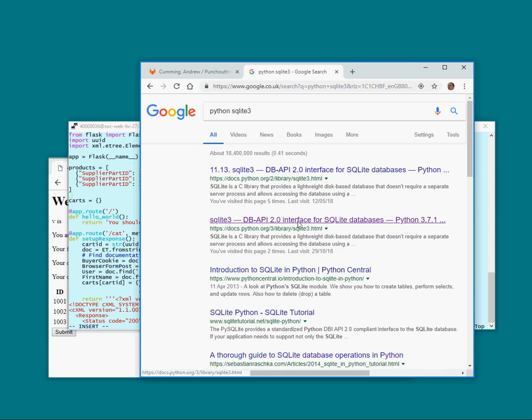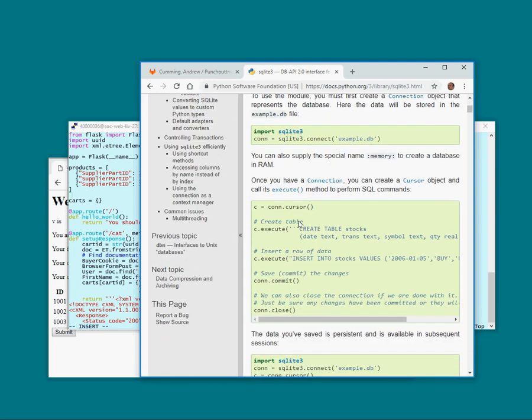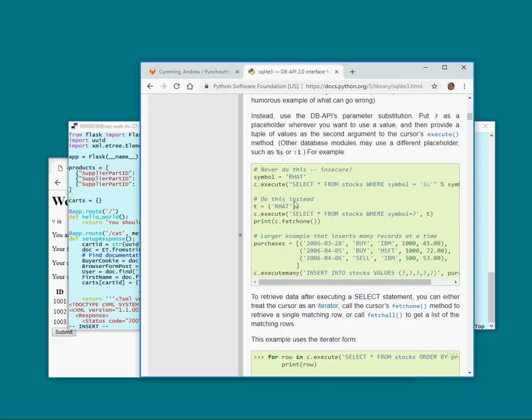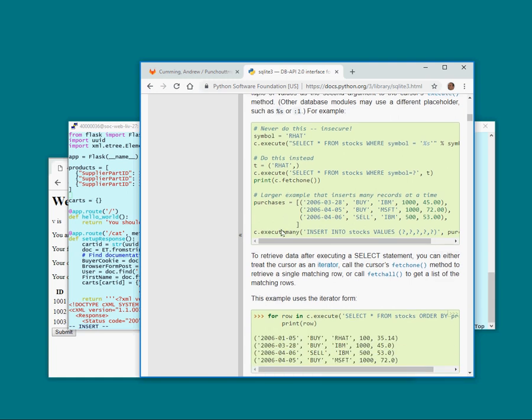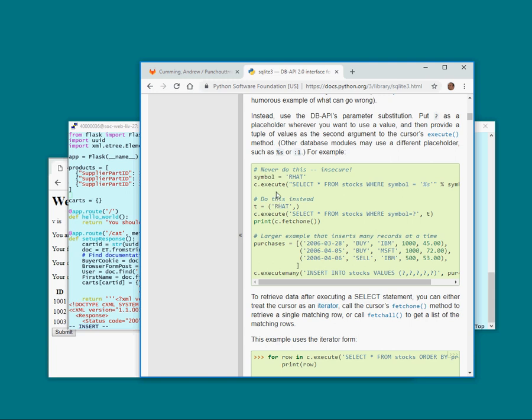Okay, I'm looking for a site which has got some simple examples. This looks good. So this is SQLite running. You do the import, you get a connection, you create a cursor. This is creating SQL. I don't want to do that. I want to do a select command. So I'm looking for a select. Here's a select. Execute, fetch one and execute many. Okay, I think this select one will do what I want.